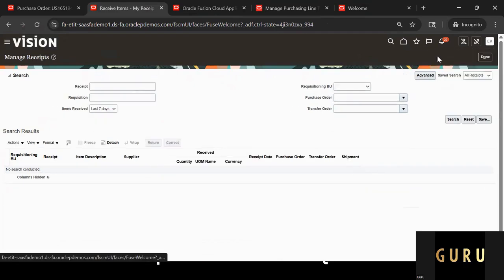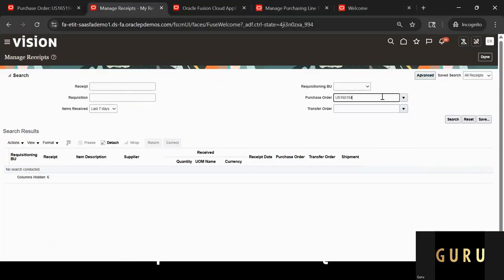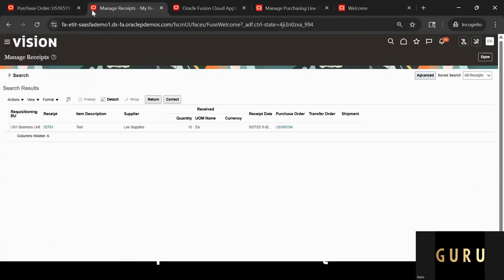Manage receipts, and let's put that purchase order number 194 or 193. I think 194, right? Yeah. Yes. So we have our receipt. This is the receipt number 52781, and we have all the details. So what do we need next?